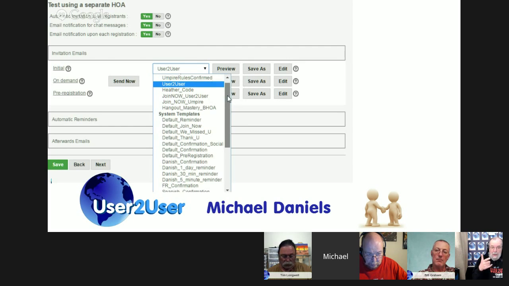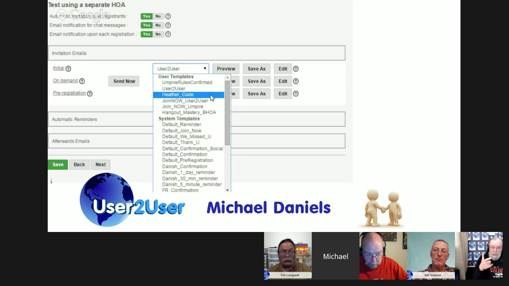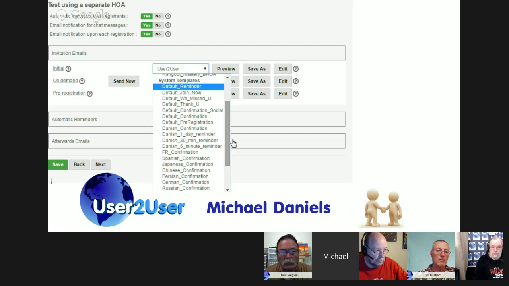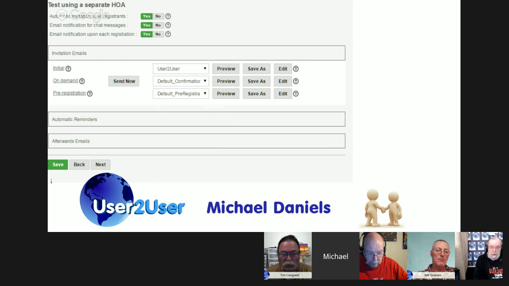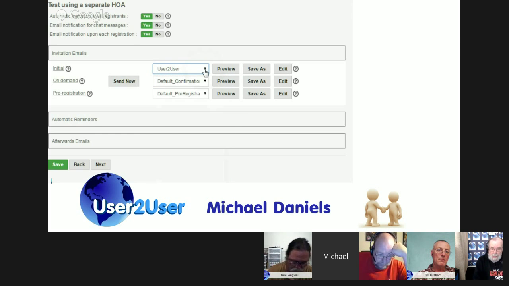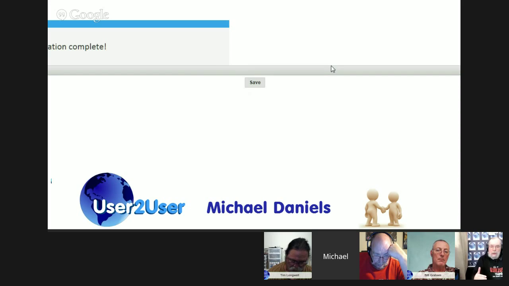Now you can see Michael's got some that he's modified, but down where it says system template, from there down is what comes with the program. If you've never modified anything, that's what you'll see. And like I said, I suggest you do not edit those defaults. Save them first as another name, and then do the editing on that. And then if you wanted to, you can click edit, and that will show you the WYSIWYG.